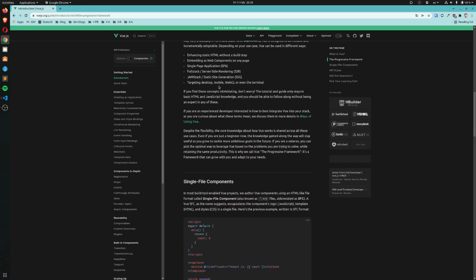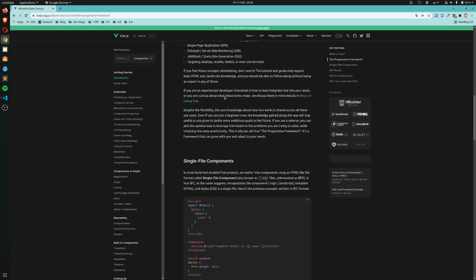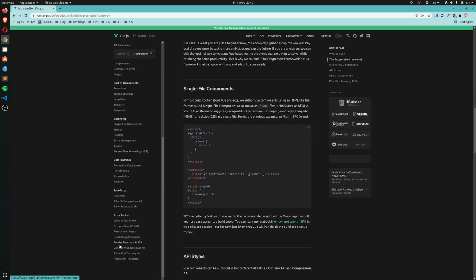If you find these concepts intimidating, don't worry. The tutorial and guide only require basic HTML and JavaScript knowledge, and you should be able to follow along without being an expert in any of these. Which is good because I'm definitely not an expert. If you are an experienced developer interested in how to best integrate Vue into your stack, or you're curious about what these terms mean, we discuss them in more detail in Ways of Using Vue. Okay, that's very cool. That's, I think, at the very bottom, extra topics.